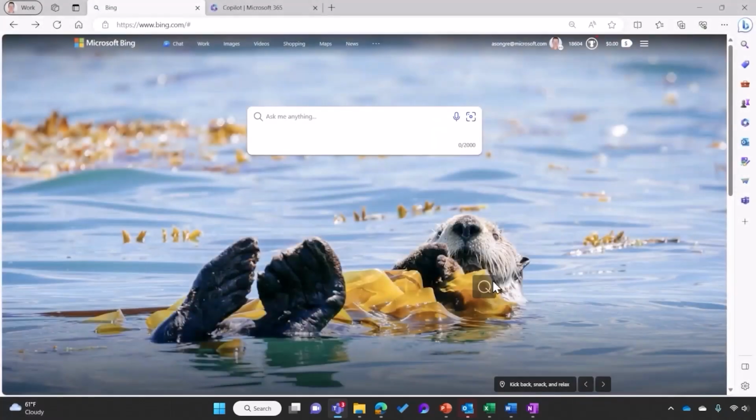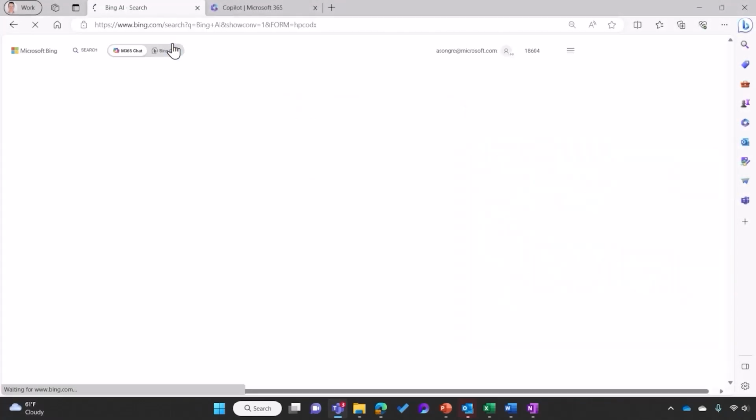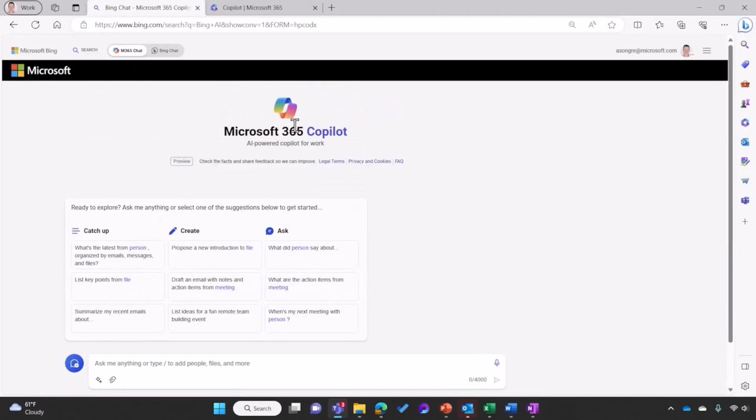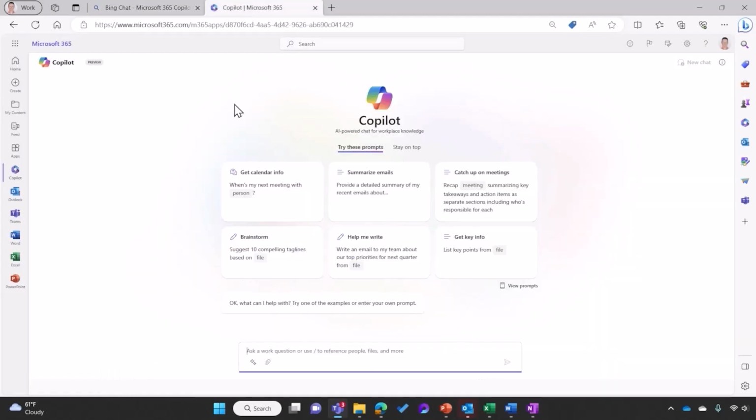Now, Microsoft 365 Chat can be experienced from 3 places. The first one is here in Bing. As long as you're signed in with your AAD account, so your work account, you'll have access to it. The next place is here in the Microsoft365.com homepage, which is also known as your Microsoft 365 app. And here you can see your Copilot option.